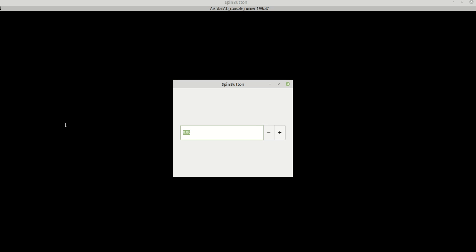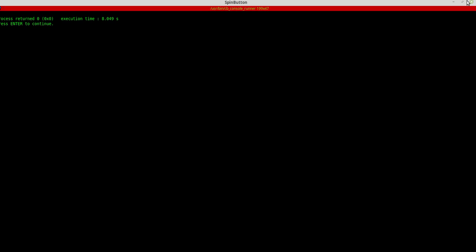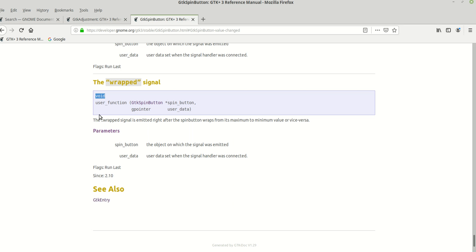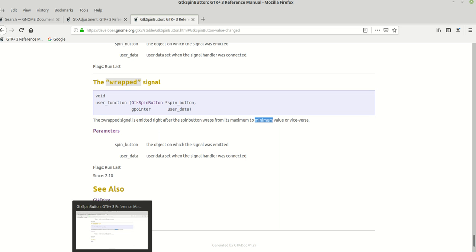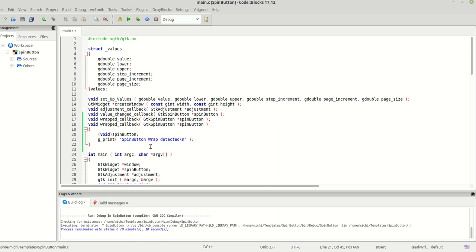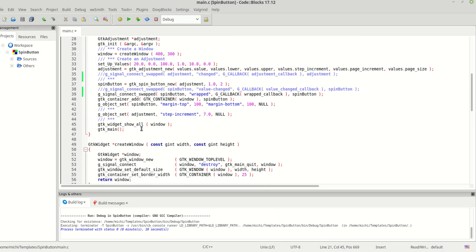It's not working. 99, let's go up. 100, it's not working. Of course it's not working. Let's see what it says again. The rapid signal is emitted right after the spin button wraps from its minimum to maximum, or vice versa. Of course it's not working because we didn't set the wrap property. We need a wrap property.